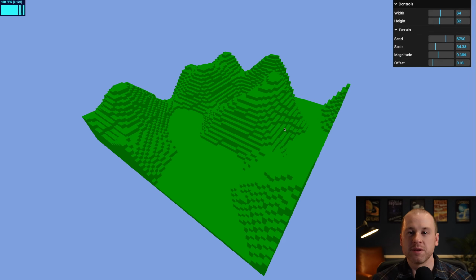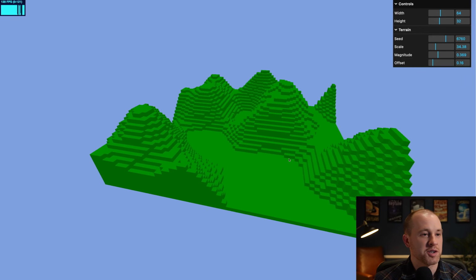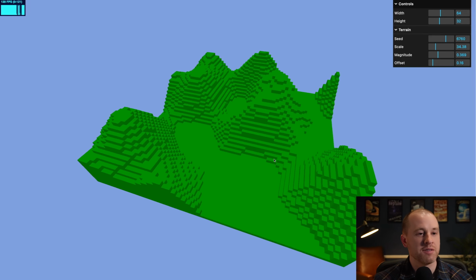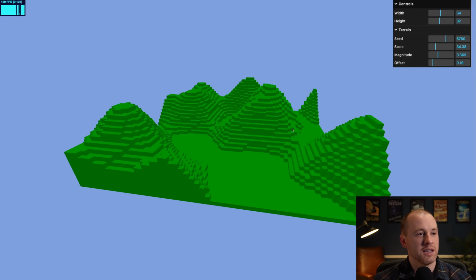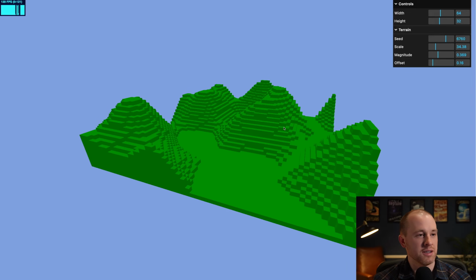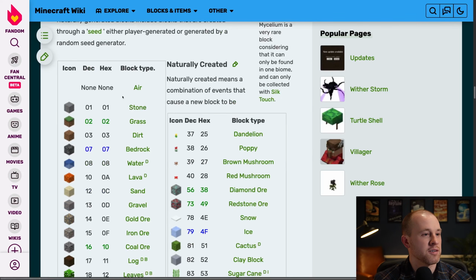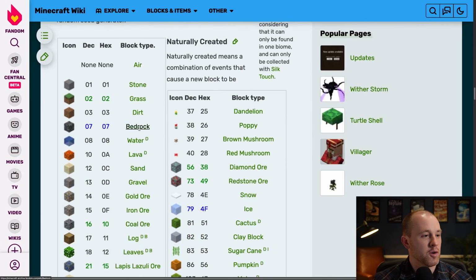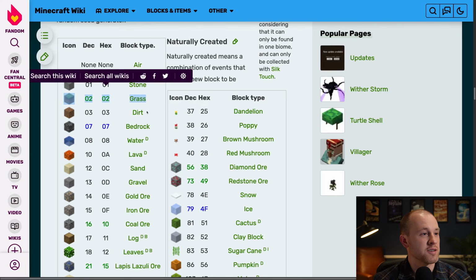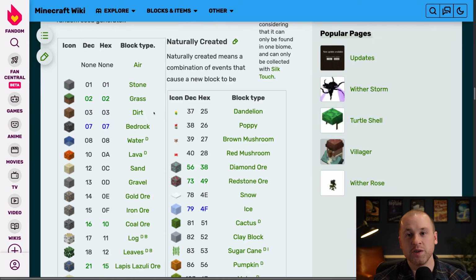All right, so let's wrap up this video by adding some additional block types. Right now we just have this grass block and it's not very interesting. So I'm on the Minecraft wiki right now, and you can see that there's actually a whole ton of blocks that we could add here. So I think for our purposes today, we're just going to focus on adding in grass and dirt. So just getting those two different block types, and we can expand from there.